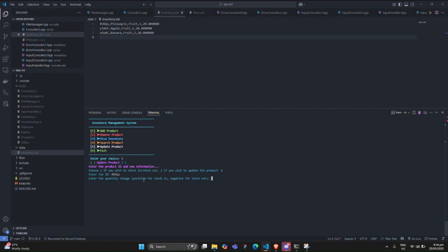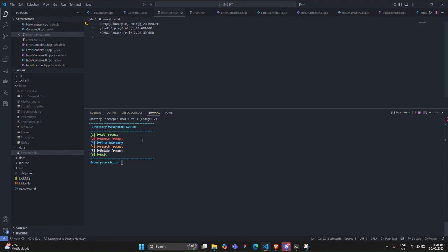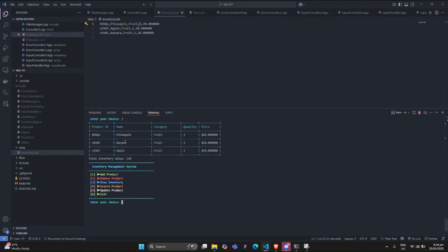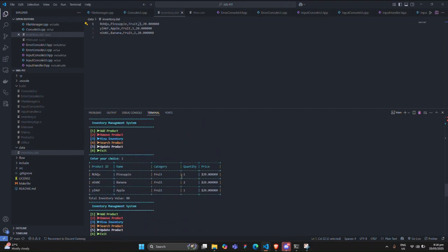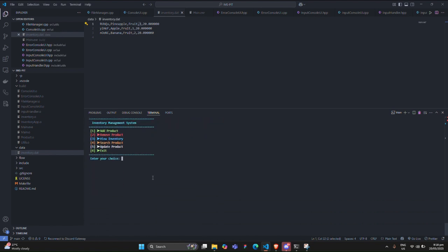Let's say I just bought one, so I'm just gonna add some. I bought two, so that's two right there, and it should add. If you view inventory, now I have three pineapples. I used to have one, and now I have three because I just added two.